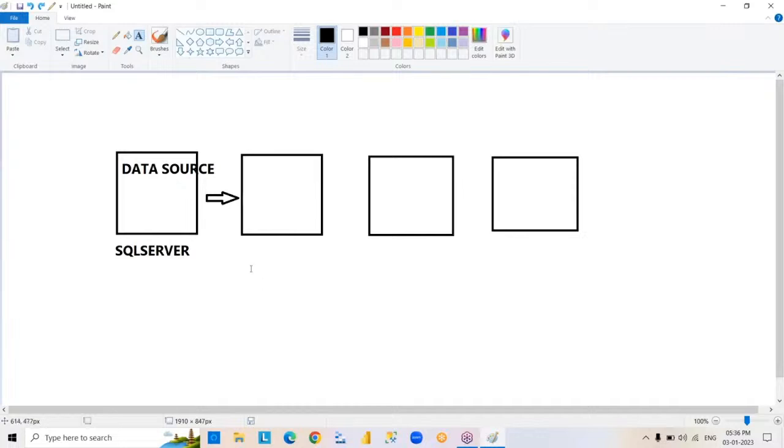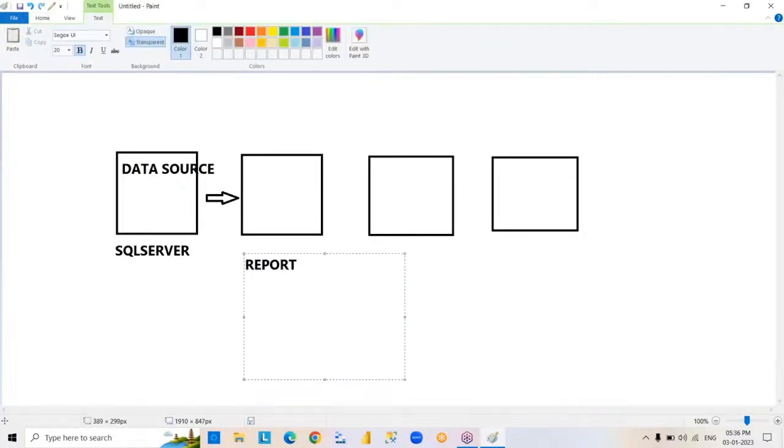Then report creation. Suppose you created some report. Different scenarios will be there in this report creation. Creating report, then formatting report, then filter report. Three different scenarios you are going to work in the report. So you are going to take data and create some report here.